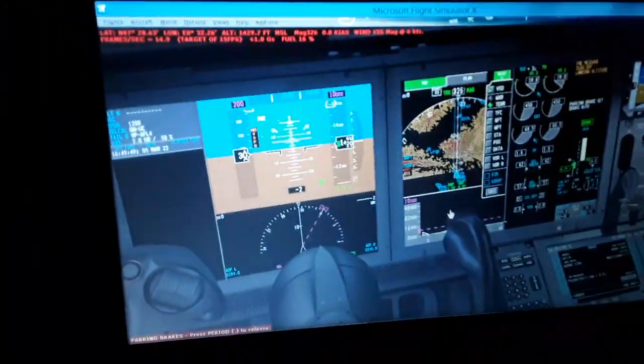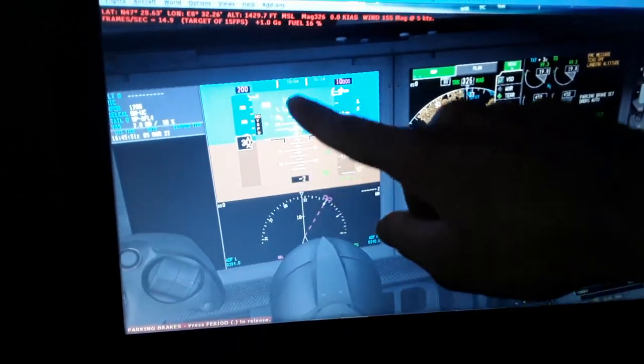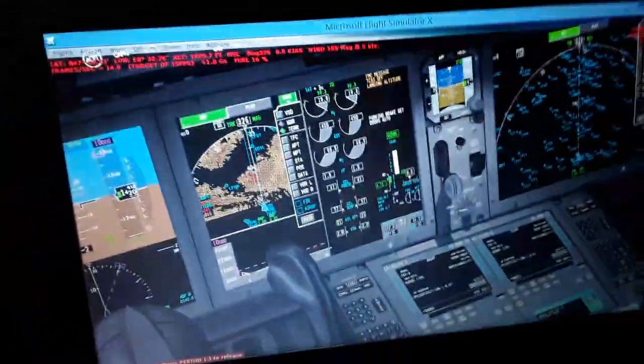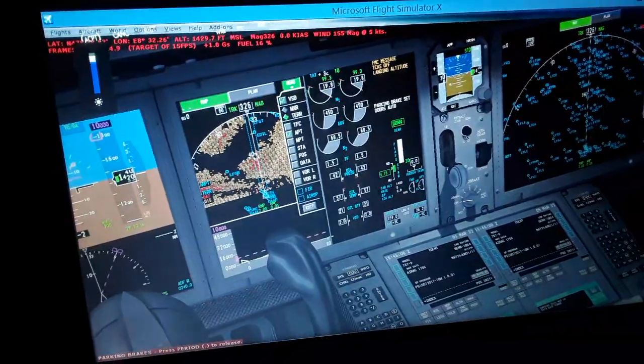I'm gonna show you later the airspeed, the altitude, the radio altitude, the pitch ladder, the bank angle in degrees, the left and the right engine indications here. So you can see the engine indications also.